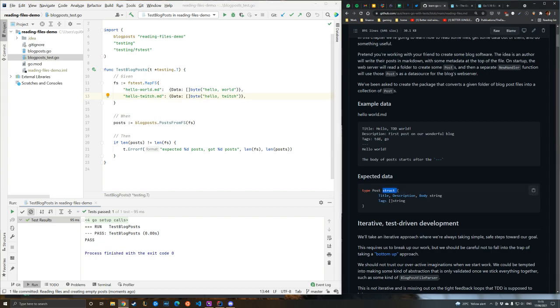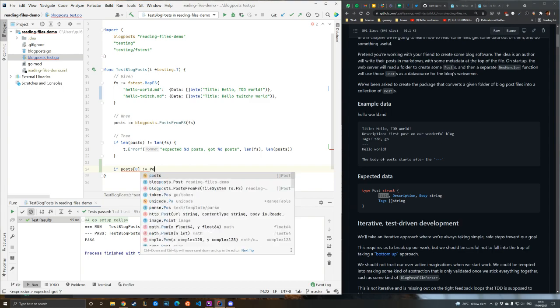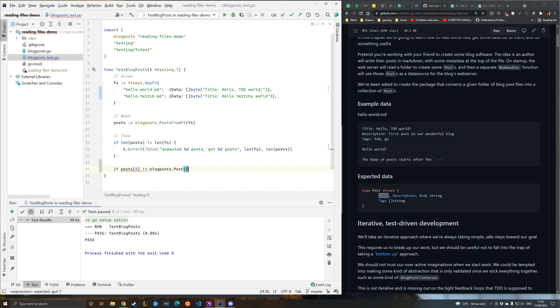Now it seems like the story kind of tells itself. Clearly what we want to do is work through each field and make sure that we parse it out correctly. So first of all, we need to change the test data a bit to actually match what we're looking for in real life. So we'll add title, hello TDD world. And in this one, we'll add title, hello Twitch world, I suppose. And then we want to do some kind of assertion on the first one. So we want to say something like, if posts 0 doesn't equal some post that we're looking for, and we'll say the title should be that lot.